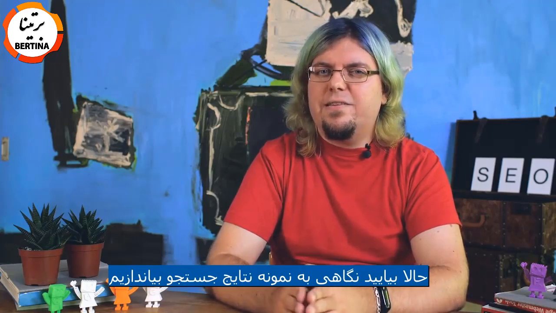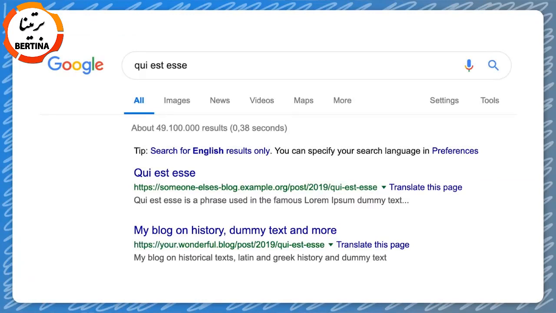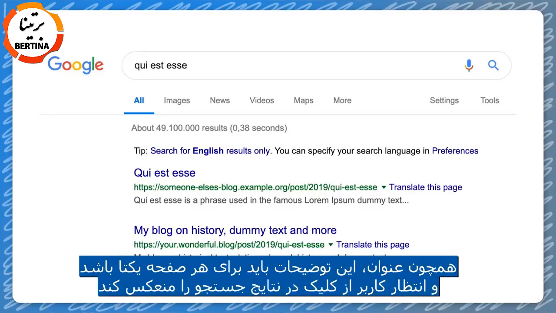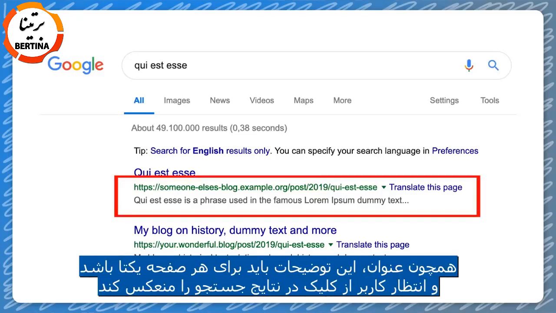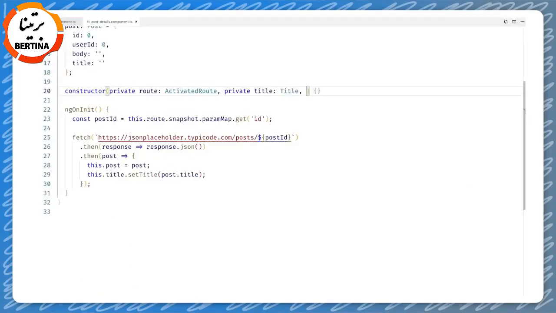Now, let's look at a sample search result. There's one more thing here that we should definitely provide, the description snippet. This snippet is generated from the meta description tag. Like the title, this description should be specific to the individual pages and reflect what the user can expect when they click on the search result. Let's add some descriptions to our pages now.